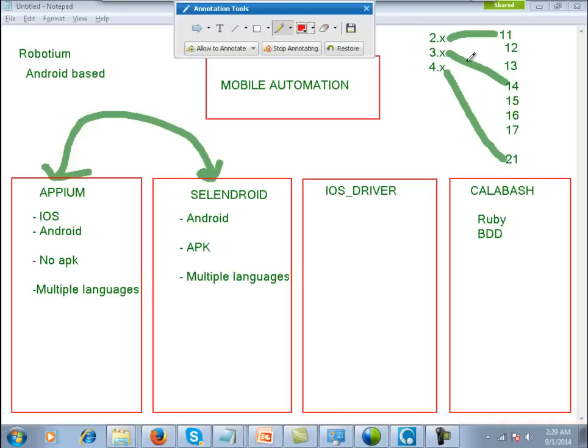Right. So, for example, 3.x. I'm just taking a generic example. I don't mean over here that 3.x will support 14. Okay, just taking a general example. Right. So now what happens is that if you are testing with Appium, then you can only test above 17 API levels. 17 is the benchmark.